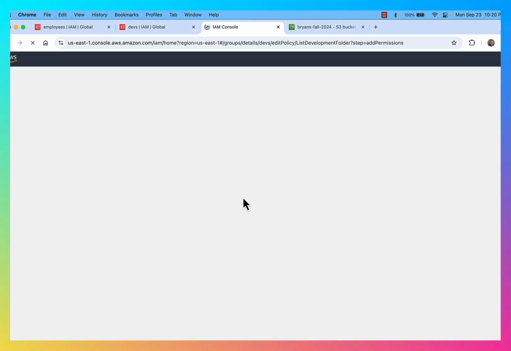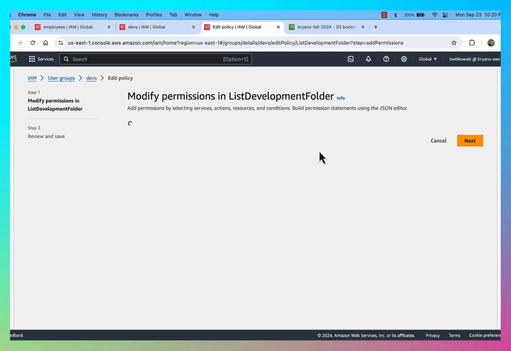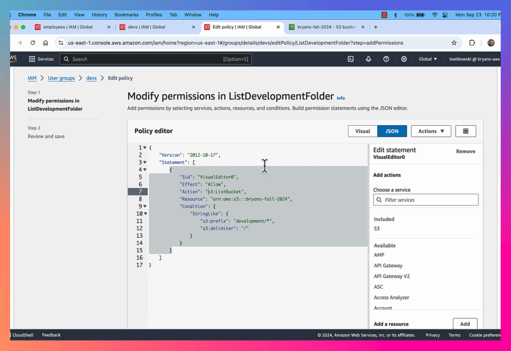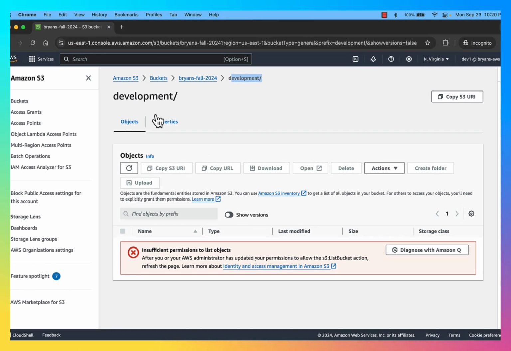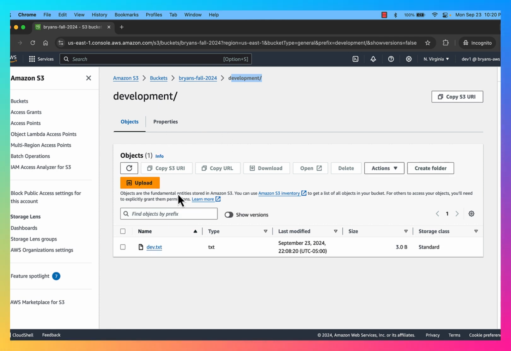Okay, and if I look at this, I really want to look at the JSON. As you get more comfortable with these policies, the JSON will make more sense. So I have two string-like conditions where the prefix is development *, the delimiter is / for that bucket. So I'm saying for the development folder within the bucket, really, I'm allowing the list bucket action. Okay, and if I've done this correctly, I should be able to go over and look in the development folder, and now because I'm logged in as a developer and that new policy is in place, I should be able to see the contents of the bucket.